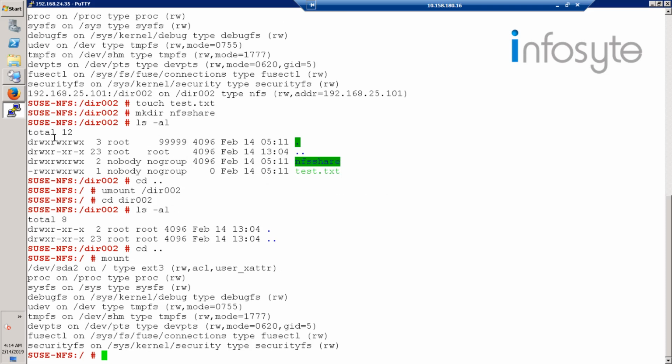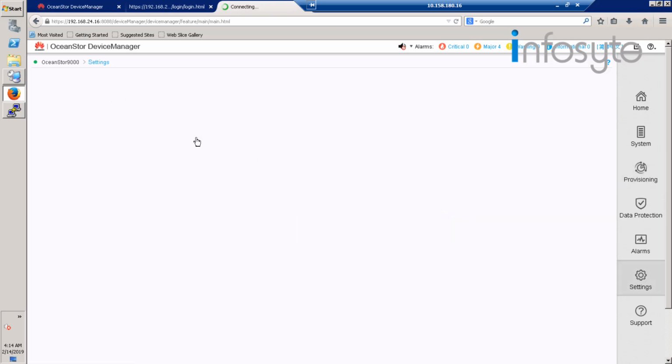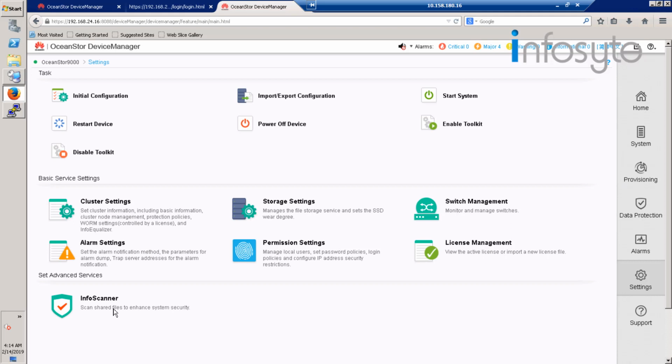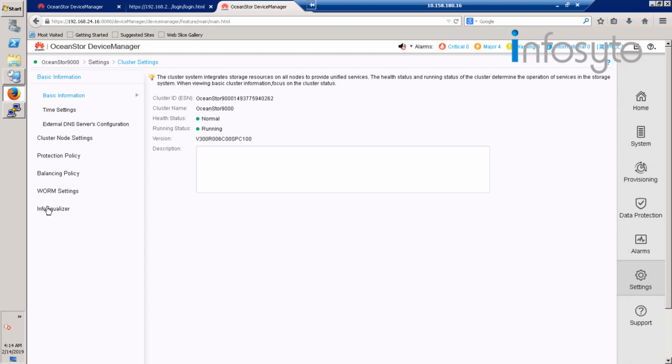Now switch back to Oceanstor 9000 v3 Device Manager. We are going to configure InfoEqualizer. Click on Setting menu. Click on Cluster Settings. Select InfoEqualizer.